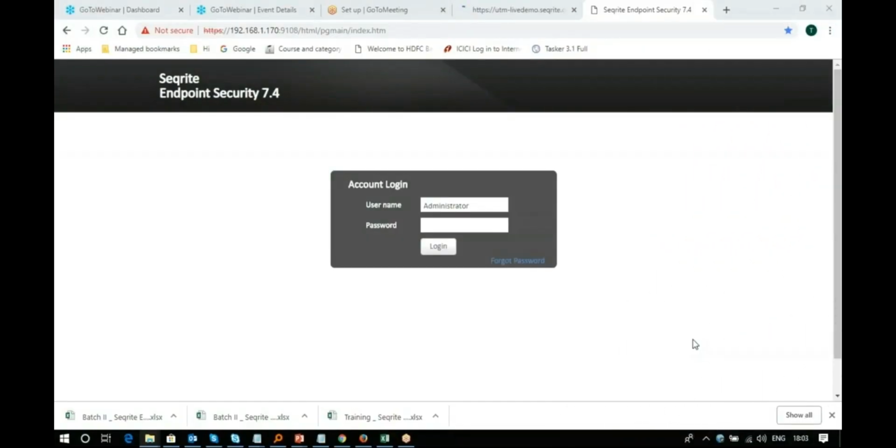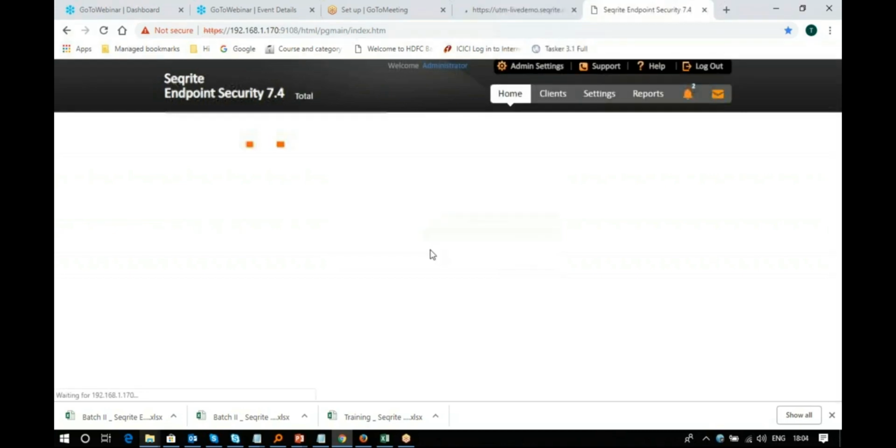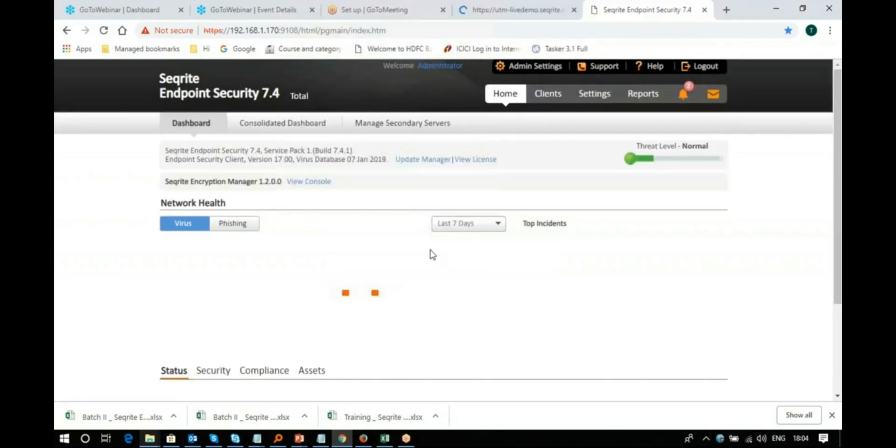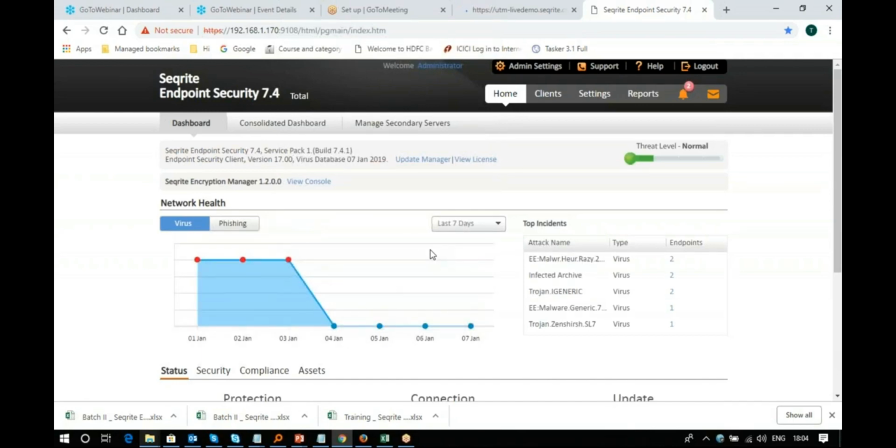Hi all, now we are going to see the firewall settings in Seqrite Endpoint Security. First, let's log into Seqrite Endpoint Security by providing the username and password. I'm just logging in. Now we have landed on the dashboard of SEPS.